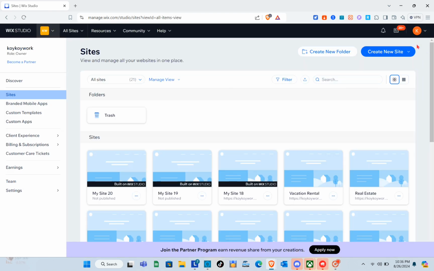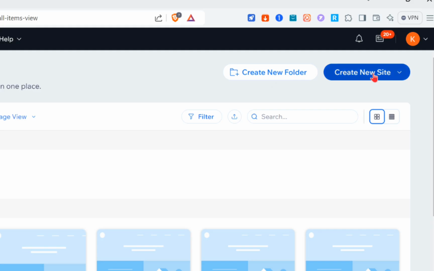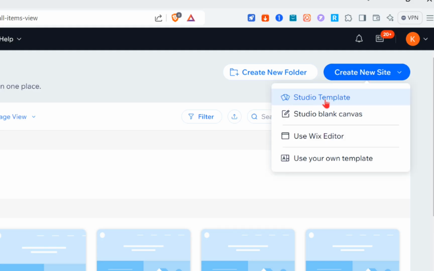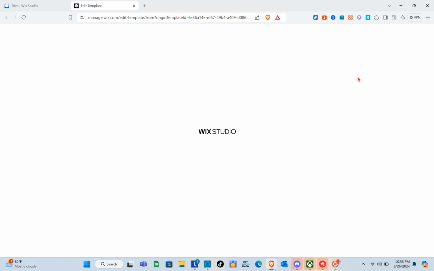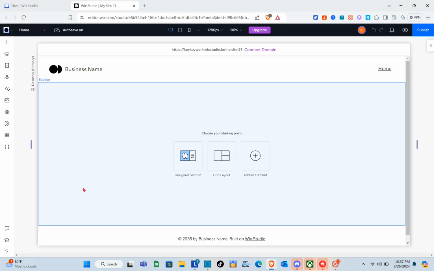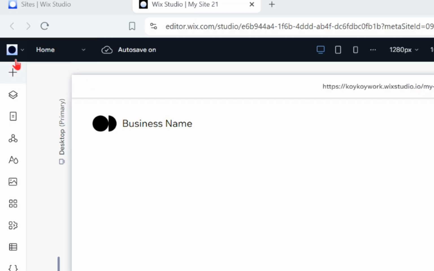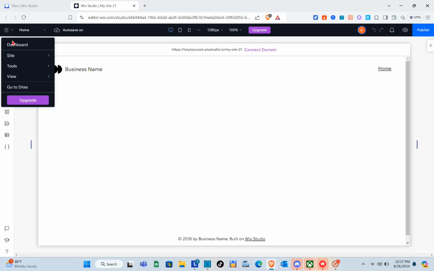So once you're here, you just have to simply click on Create a New Site option at the top right. And then you have Studio Template, Studio Blank Canvas, or use your own template. So I'm going to use a blank canvas for this one. Okay, so just wait for a couple of seconds. Okay, so now that you're here, all you have to do is to simply click on the Wix Studio icon at the top left. So this one.